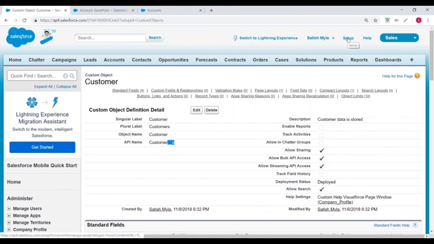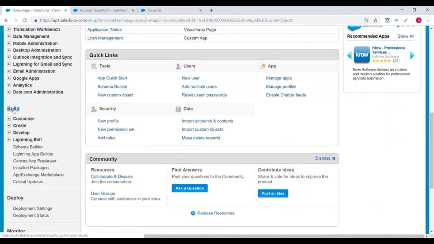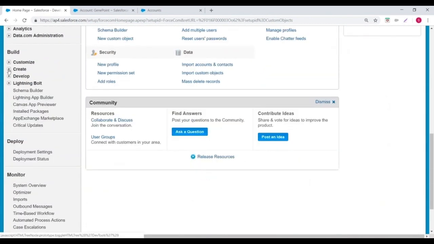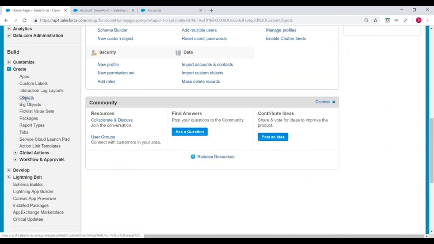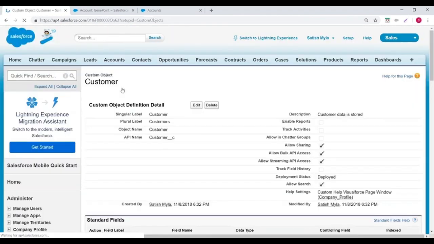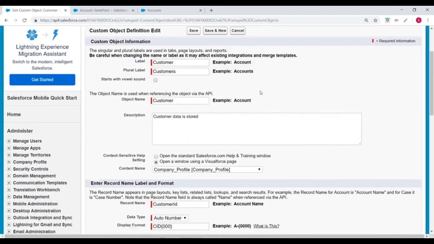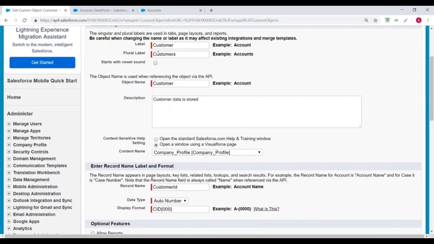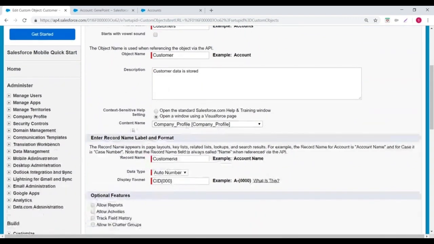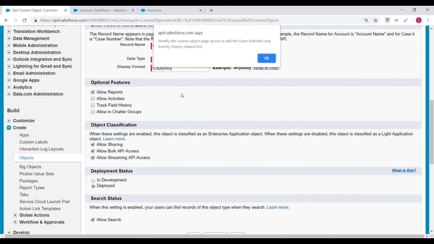Now I want to edit it. Setup, build, create, objects, customer, edit. You are able to see the same label, plural label, object name, context sensitive, record name. If I want, I can enable now.